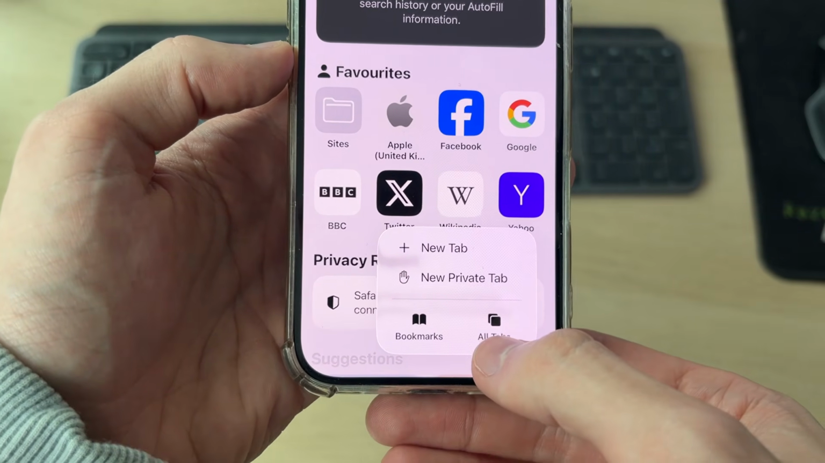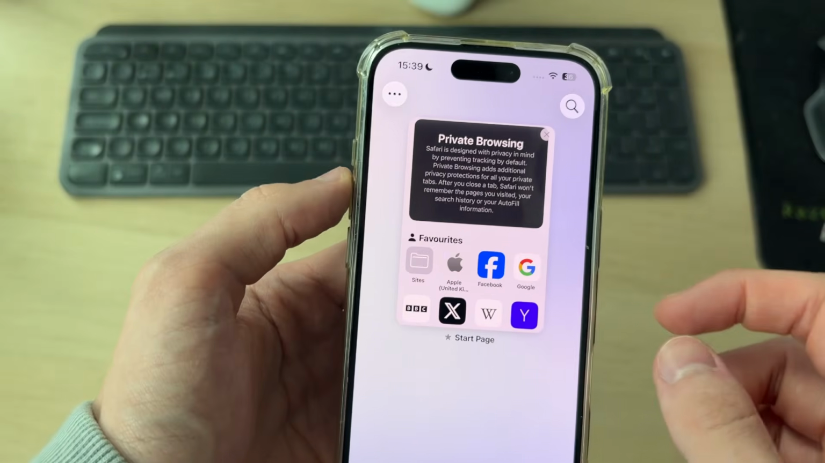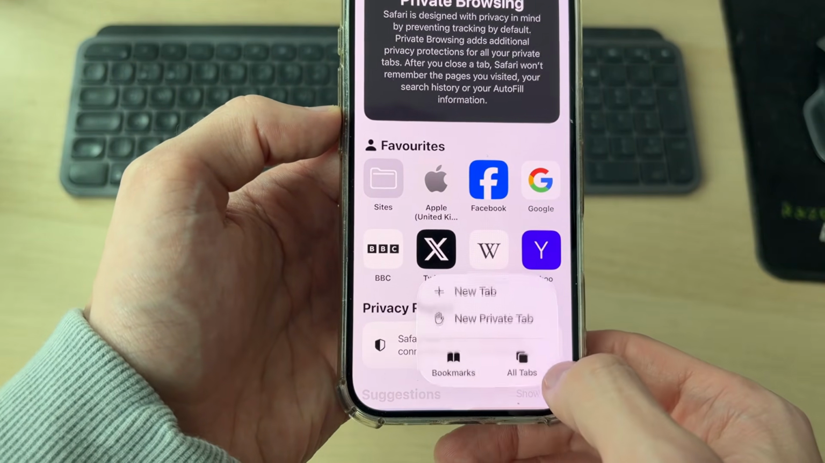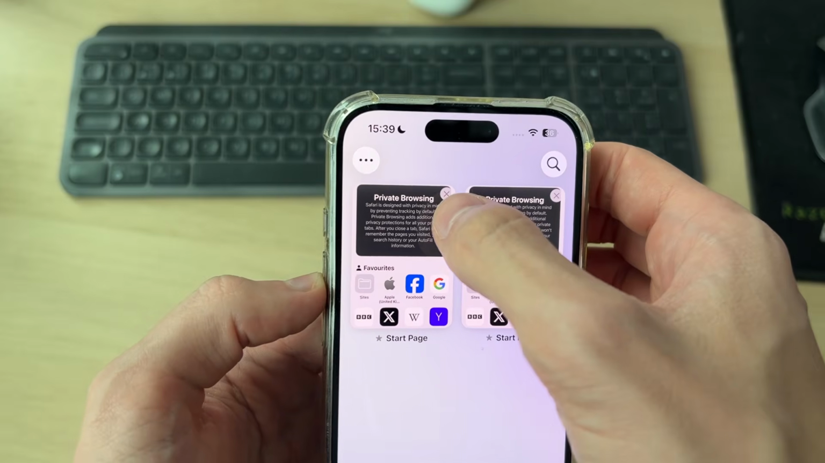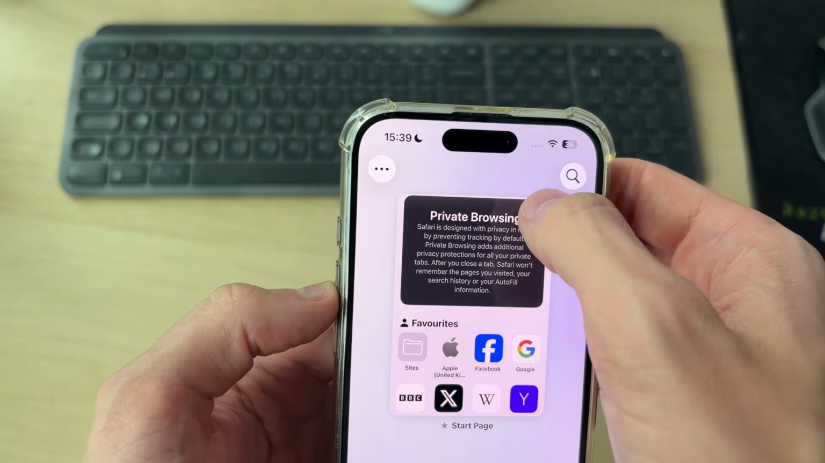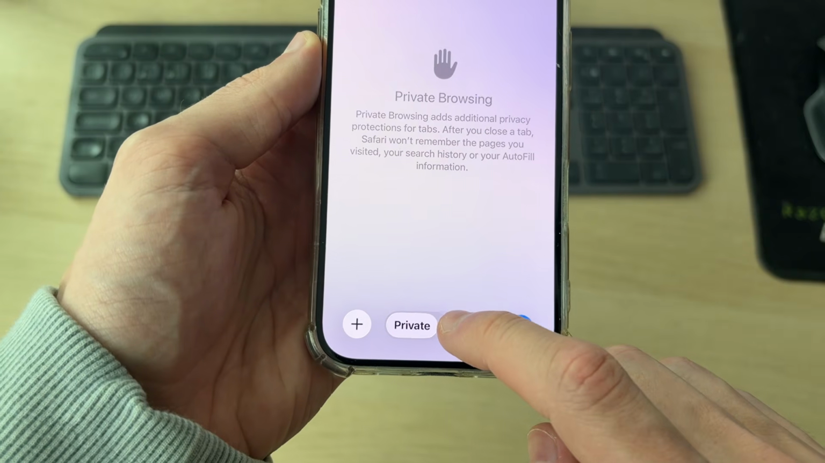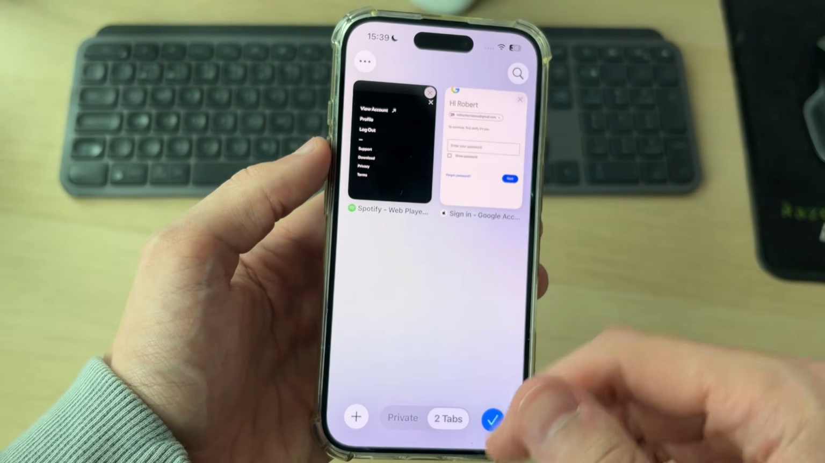What you want to do is press all tabs, and you'll then see the different private browsing tabs you've got. In some cases, there can be multiple. What we can do is close them by pressing the cross in the top right. We've now closed them, and we can then switch back to our tabs. And that's it. You've now turned it off.